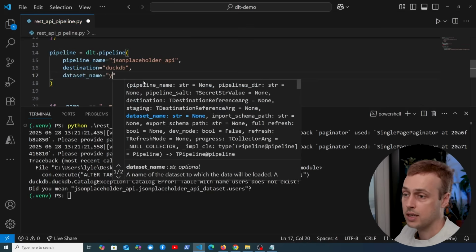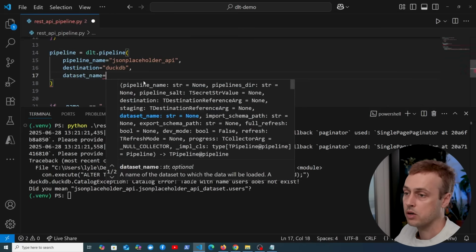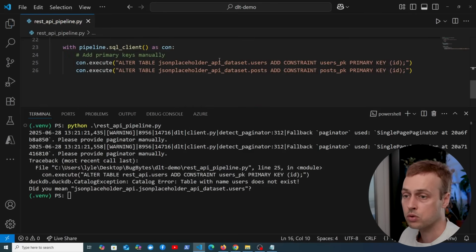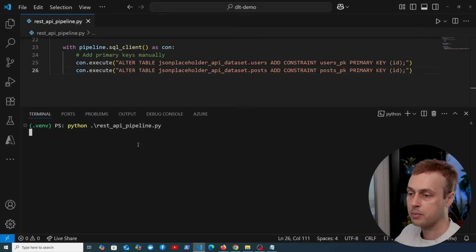For example, XYZ, whatever you want to call it. I'm just going to remove that because we don't need that. But you can control what the dataset is going to be called. So let's try this one more time and clear the terminal. And we can run rest_api_pipeline.py. And let's hope that this is now going to work.